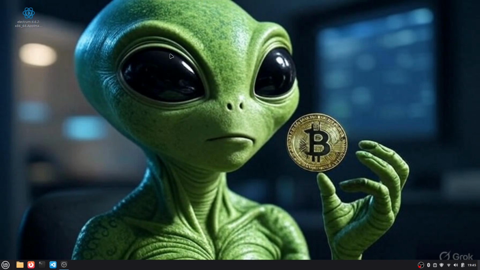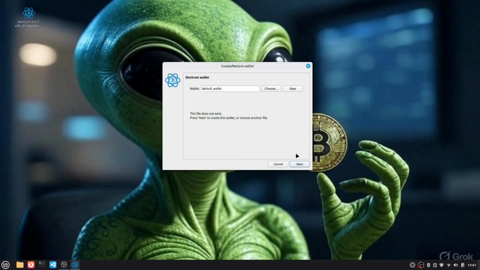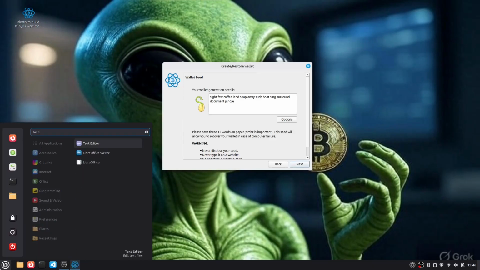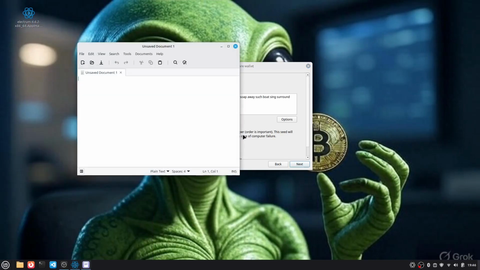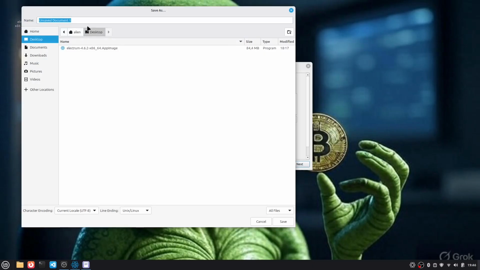So we're starting with opening the Electrum app. I assume you already have downloaded and verified the app. I'm going to create a brand new wallet. Let it be the default wallet, standard, yes. Create new seed, correct, okay. And I'm going to copy that seed to a text file and save that file on the desktop.